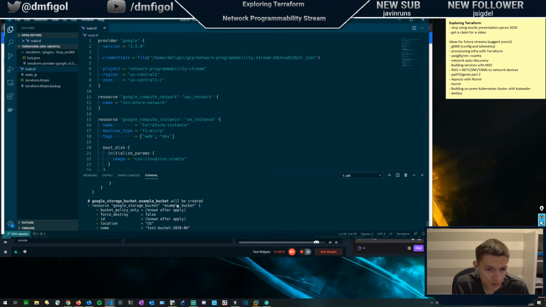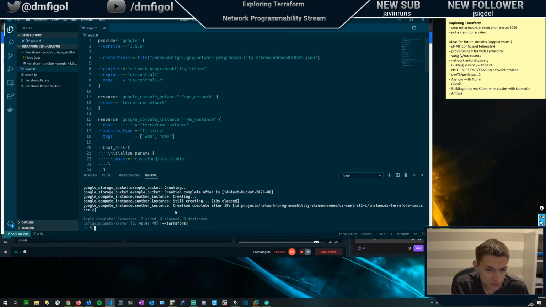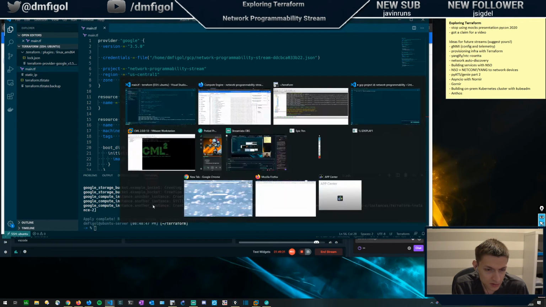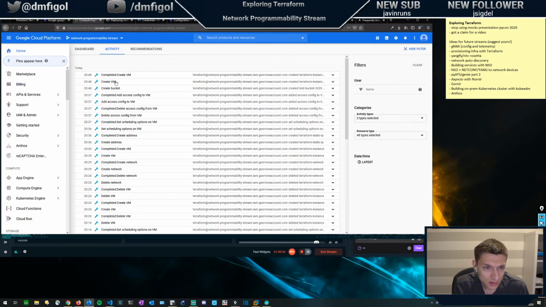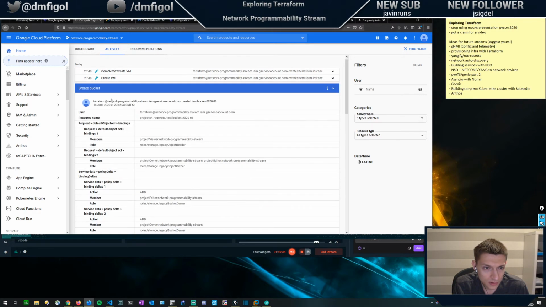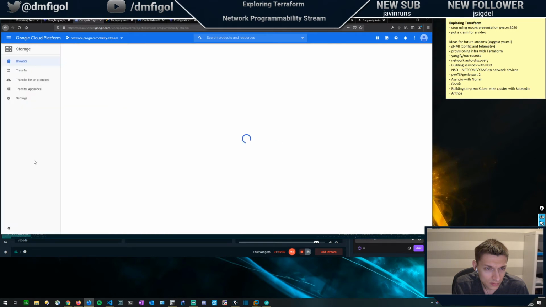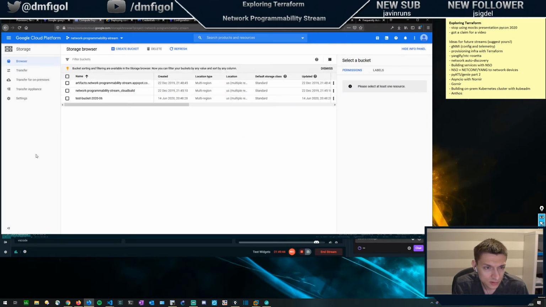Google storage bucket, example bucket will be created. Test bucket 2020-06, and then the bucket was created, and then the instance was created. Here. Where is this? Oh yeah, okay. It's in storage in the browser, and then there is a bucket. Okay, cool. So let's go back.